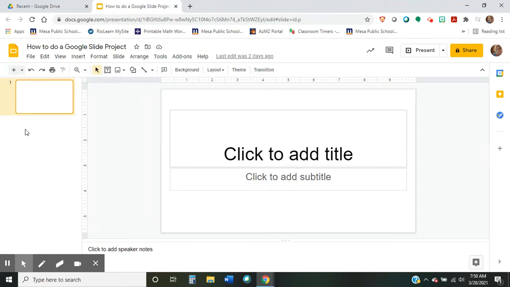Today, I'm going to talk to you about how to create a Google Slide project. As you can see, mine's just a blank slate. There's nothing in it. I just opened up a Google Slide and it's just very blank.